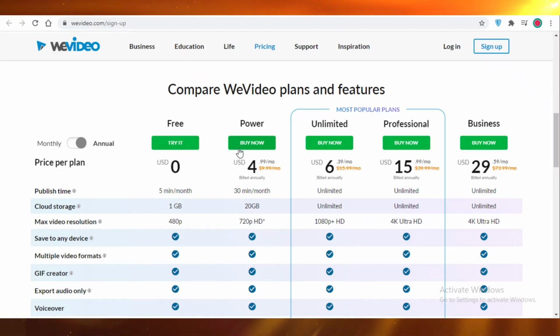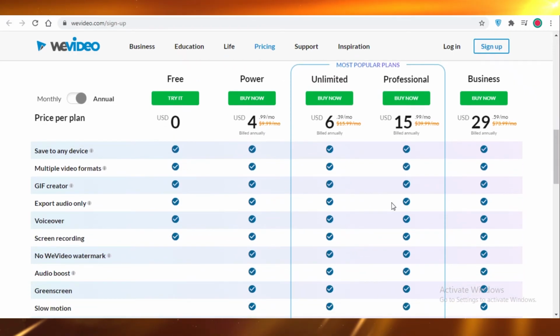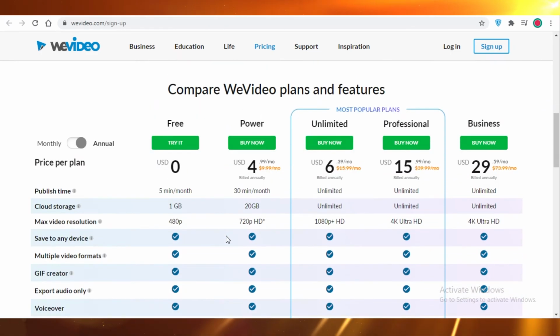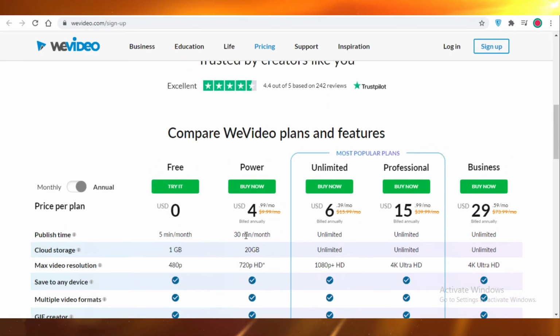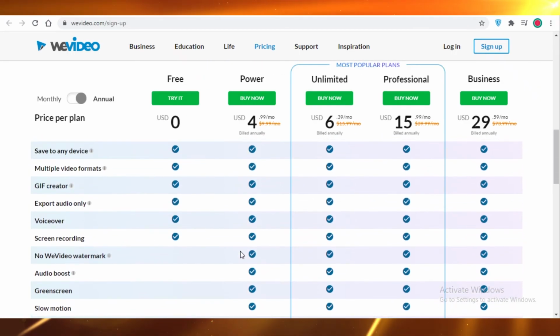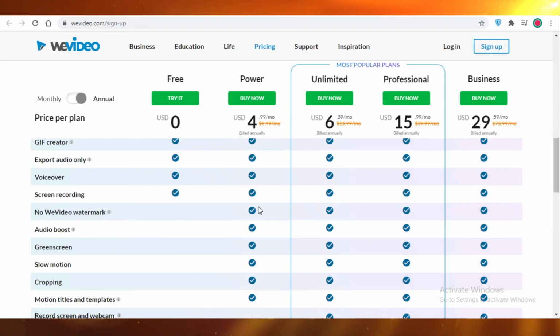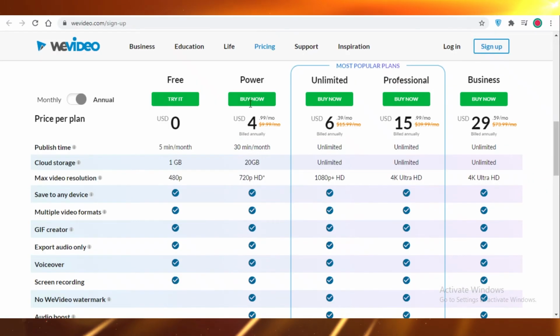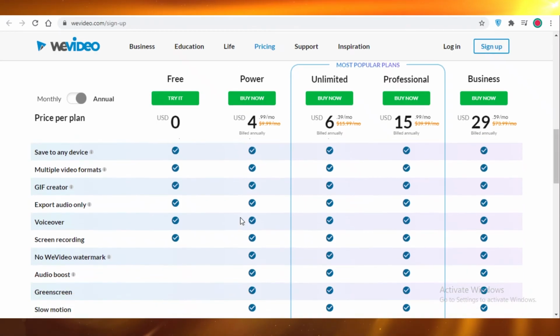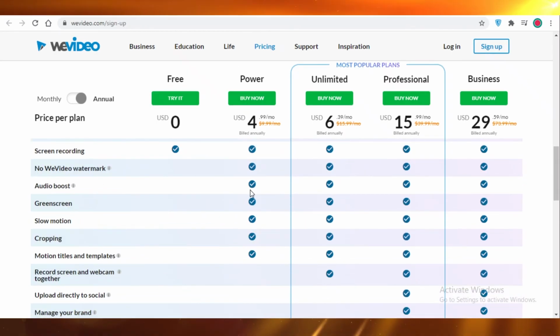Then Wevideo offers 4 more plans ranging from $4 to $26. Right now, they actually have a 60% off running on their website. So actually, it would range from $10 to around $74. But this discount can usually be availed using a lot of coupon codes that are available on the internet. And the power feature is pretty good because it provides you with 30 minutes of monthly editing or monthly content that you can create using Wevideo. You can also enable no Wevideo watermark, so you won't get a watermark if you have a $4 per month plan on Wevideo. You also get cropping features, slow motions, green screens, audio boosts, and motion titles and templates.